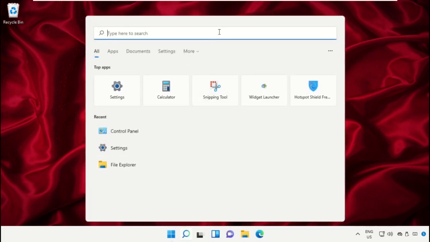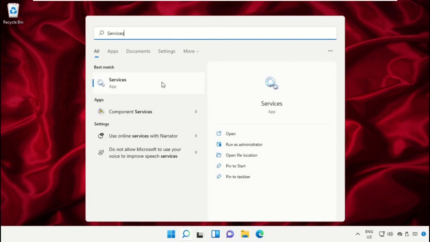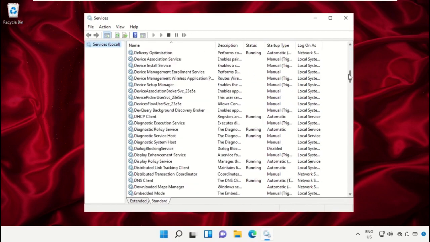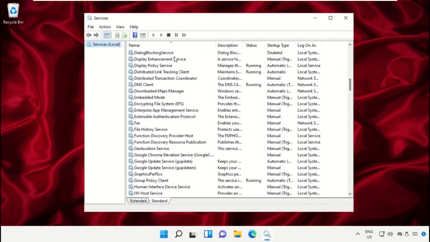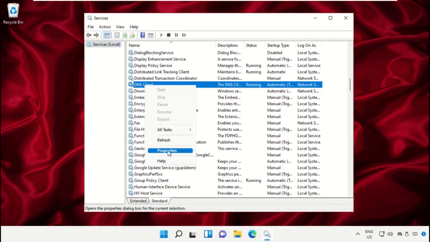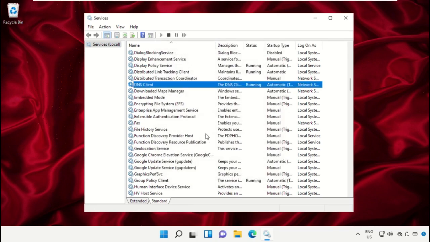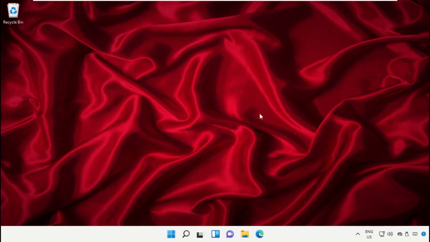Now go to search bar and open services. On this services window, just scroll down and right click on DNS client, select properties, and on your machine you need to start these services. After that, save the changes and close this window.